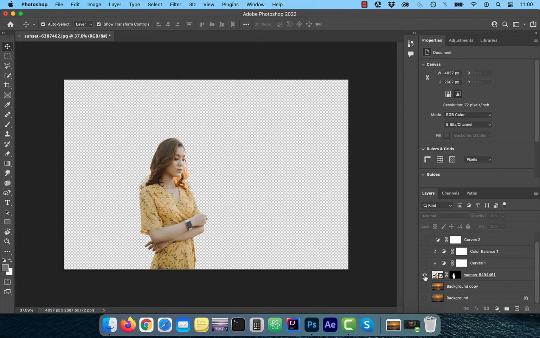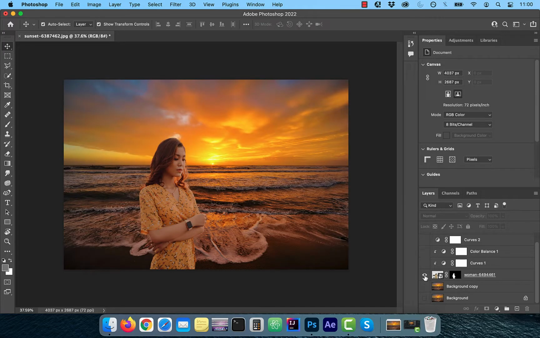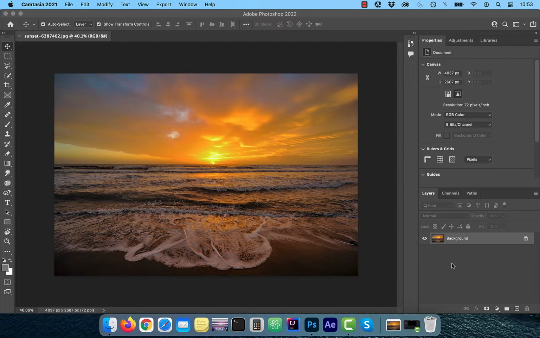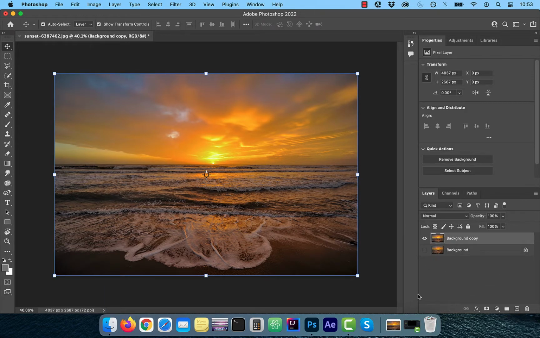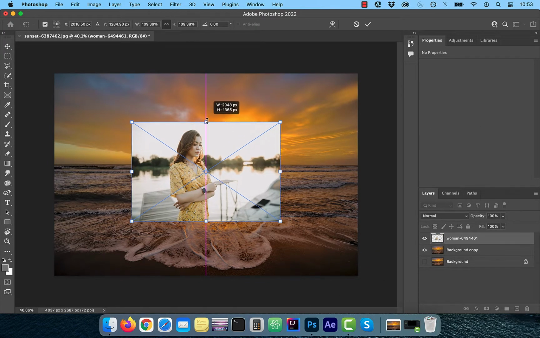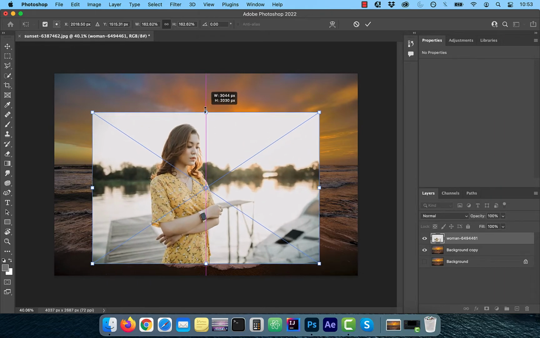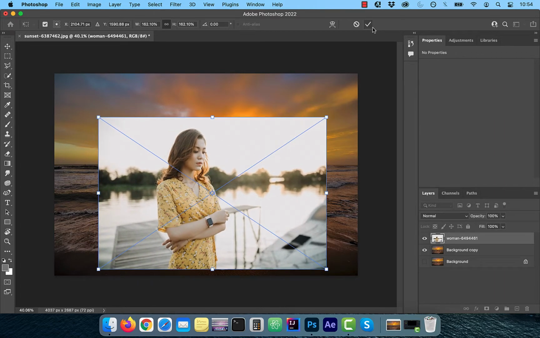In this video, you're going to learn how to match the subject with background in Adobe Photoshop. Let's start by duplicating your background layer. Next, bring in your image with the subject in it. Now use the Move tool to transform, adjust, and resize the model's image to your liking.